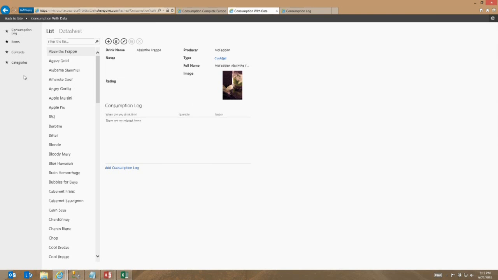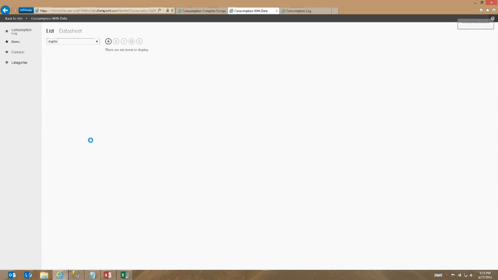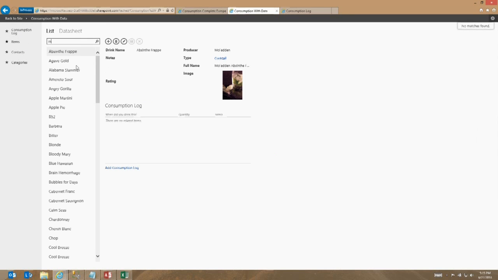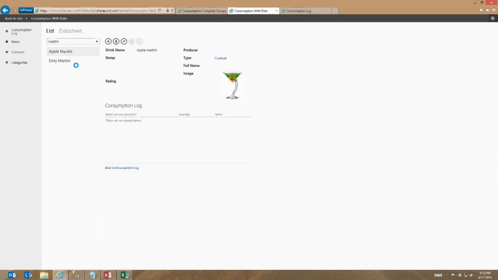Next question you ask yourself is, how do I want to view that data? So you select an item in the view selector. We're going to stick with the items list here. The next thing you decide is, what is the subset of data that I'm interested in? So I have a list of all the drinks in my app. Maybe I just want to see the martinis. So I'm going to use the filter control, and I typed in martini, and I matched on 2 drinks that have martini in the name.